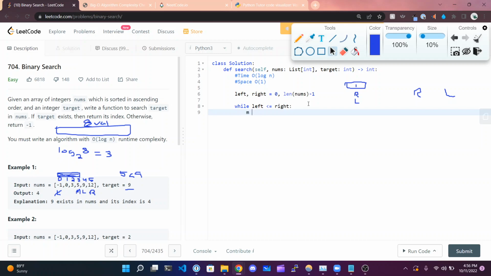Okay, so while left is less than or equal to right, what we're going to do is calculate our middle value. So middle is equal to left plus right, in a parenthesis, and we're going to do some integer division, so the double slash divided by 2. That's going to give us our middle index. And then middle value is equal to nums of middle index. Great, so now we have a middle value. We can do our comparison.